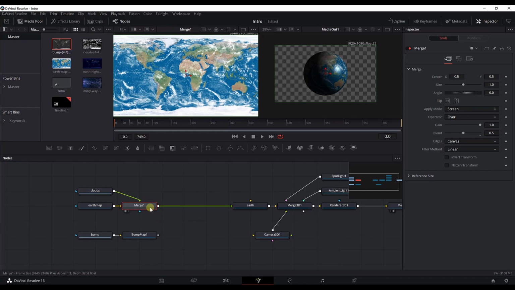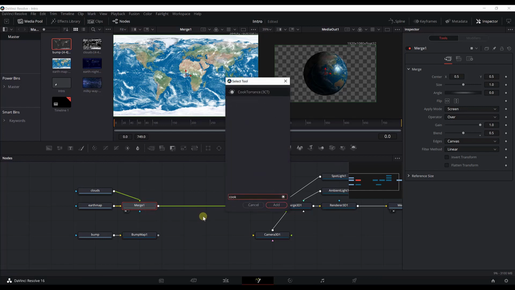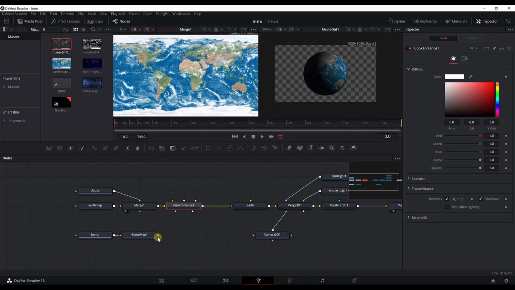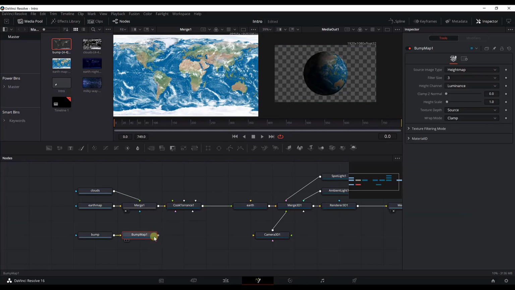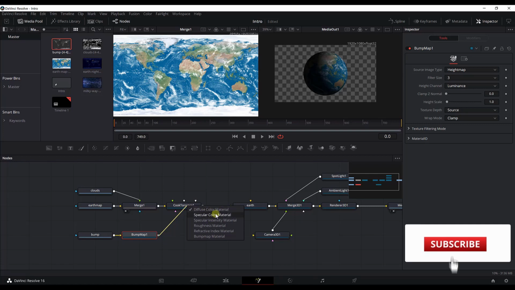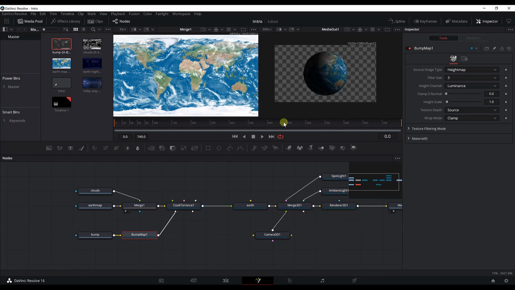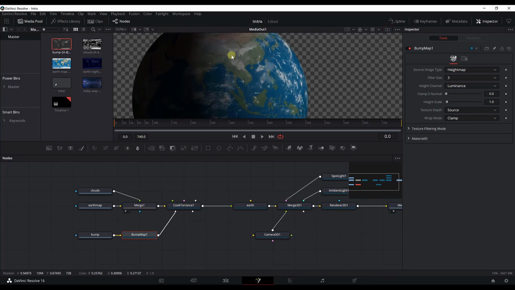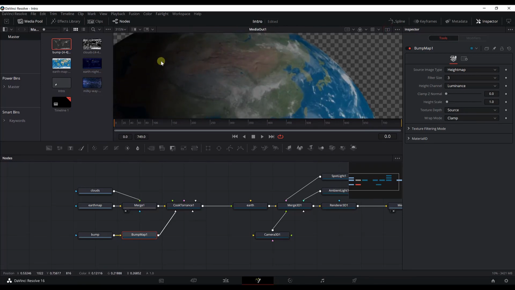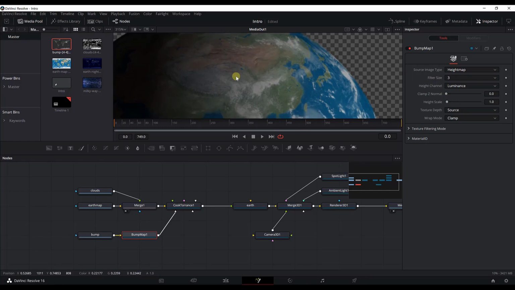Now select the merge one node, Control Space, search for Cook Torrance. To add the bump node, you will go to the bump node with the right mouse, click on this edge and drag it to the Cook Torrance. Now you have this menu, you will need to select the bump map material. And now to see the changes or the difference that the bump map makes, we can expand this viewer and zoom in and see these places. These places of the earth have some mountains. We can see the difference it makes.